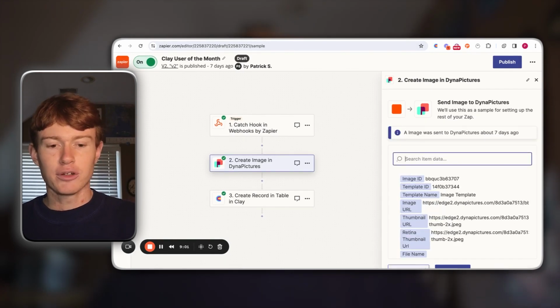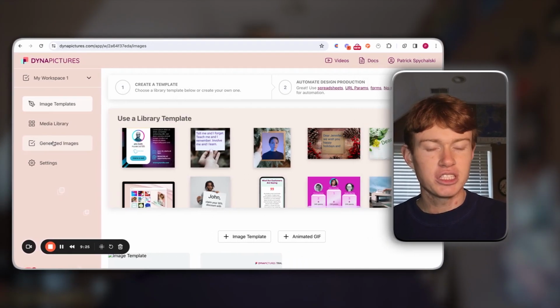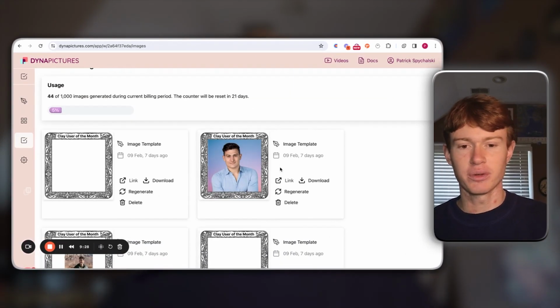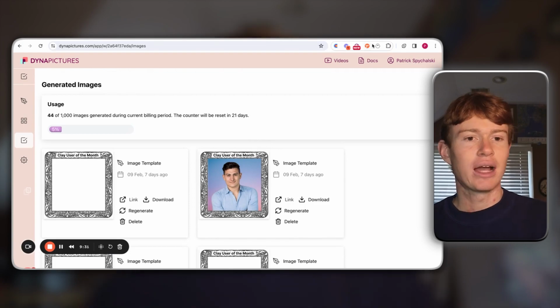And so all I had to do was throw in the LinkedIn URL into that image section right here and click Continue. After running a test, you can actually go to the generated images section to see if this worked out. And you can see right here, okay, it seemed to have worked. Awesome. And we can go back to Zapier.